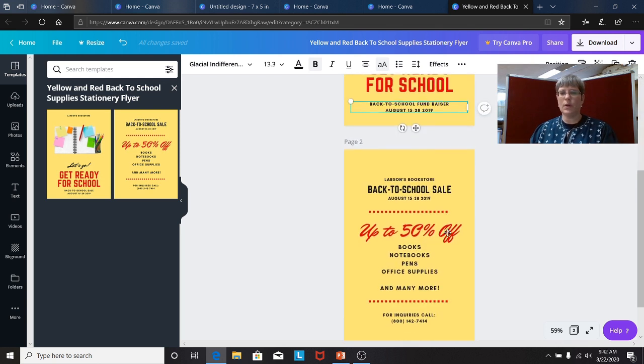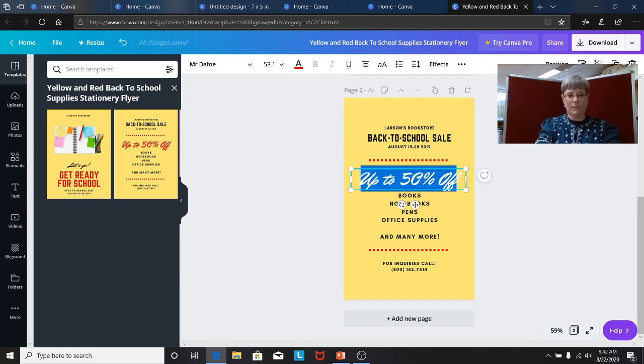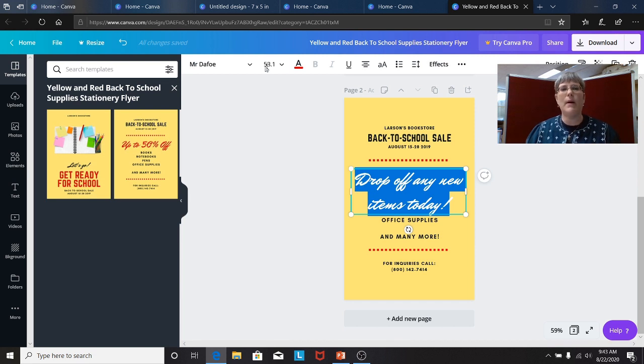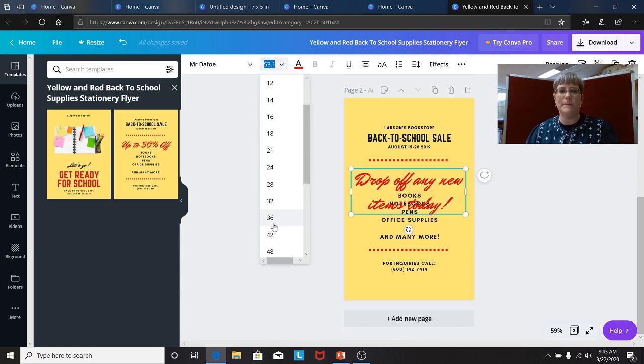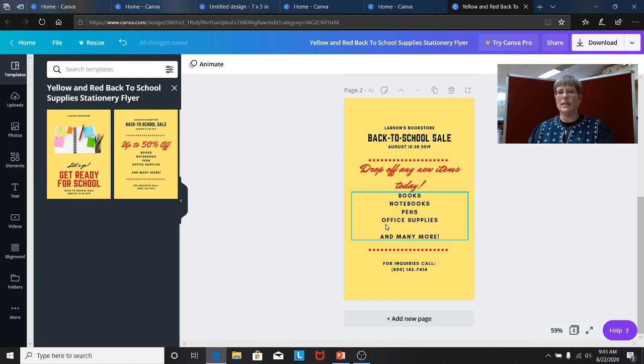And get ready for school. Let's go. On the back of this, in this text box, I'm just going to say drop off any new items today. I'm not really thinking through a lot of what I'm typing. I'm just kind of typing. And it looks like that has gone over the box below it. So let's reduce the size of it a little bit. Let's make that, okay, that's not too bad. And you just pull the box up a little bit. I don't know if you can see what I did, but we're looking for books, notebooks, pens, office supplies, etc.